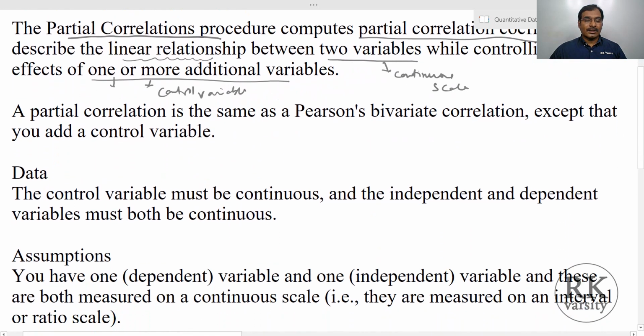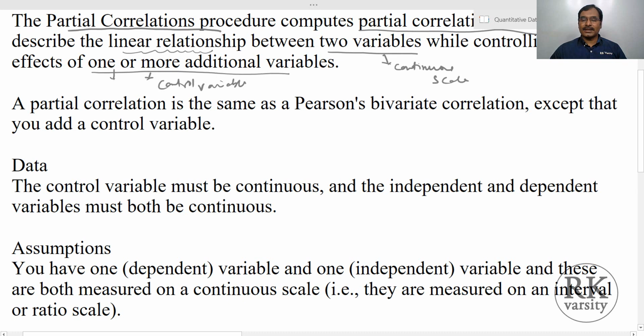Here the partial correlation is the same as Pearson's bivariate correlation, except that you add a control variable. Let us say you have variable 1 and variable 2, and along with that variable 3 is also there. Variable 1 and variable 3 have a positive correlation, and similarly variable 2 and variable 3 also. That means variable 1 and variable 2 have an effect on variable 3.